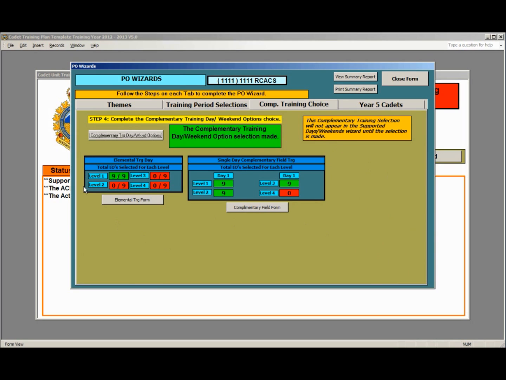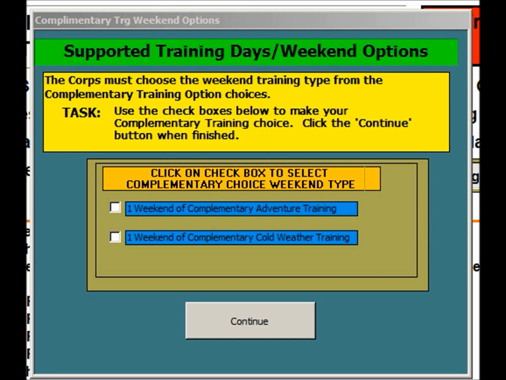The status screen always lets us know what's complete, what's not complete, and we wouldn't normally want to leave the screen before all these boxes were green. At this point though, we're going to move on and show you the other 2 elements and their complementary training choices. And here we have the screen for the Complementary Training Choice for the Army. As you can see, it's a simple choice between 1 weekend of Complementary Adventure Training or 1 weekend of Complementary Cold Weather Training, and you simply select one or the other and click Continue.